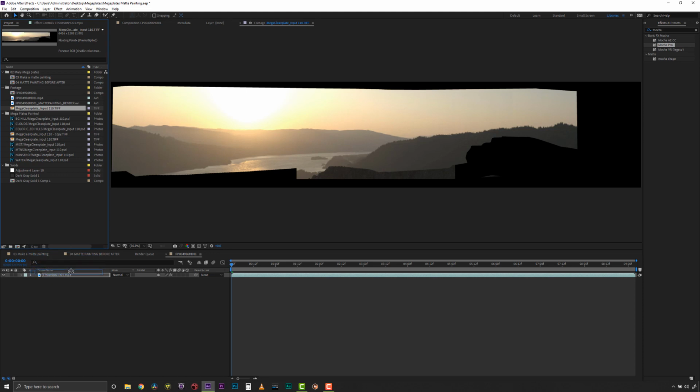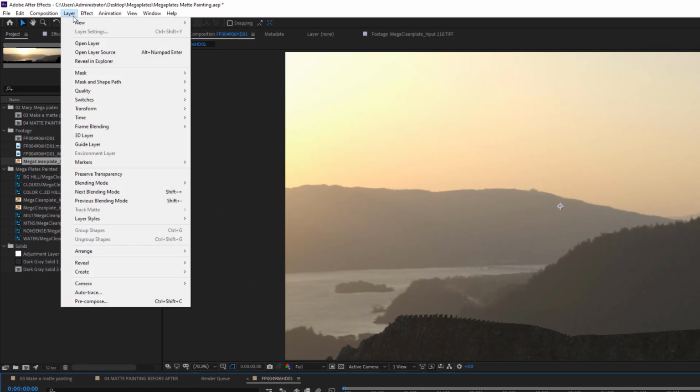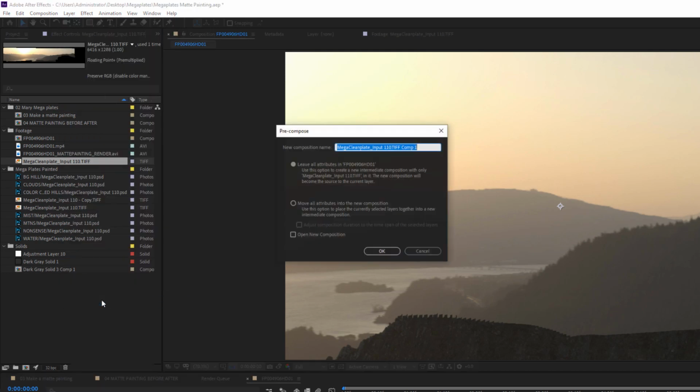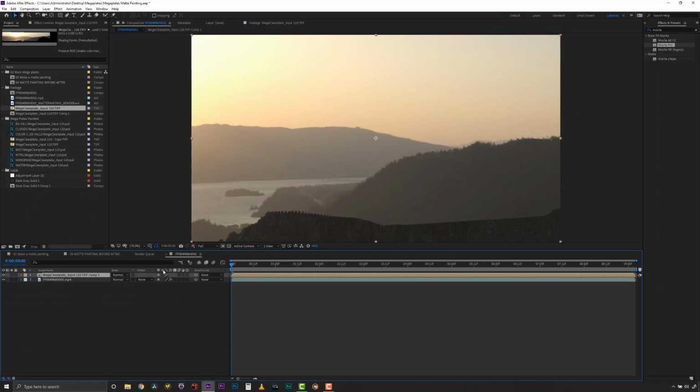I then pre-compose the clean plate, but please note this very important step. Usually, I tell users for corner pins to move all the attributes into the new composition for inserts and similar tasks, but not for megaplates. For megaplates to line up properly with your AE composition and pass the large frame, you must make sure to select Leave All Attributes in Composition.